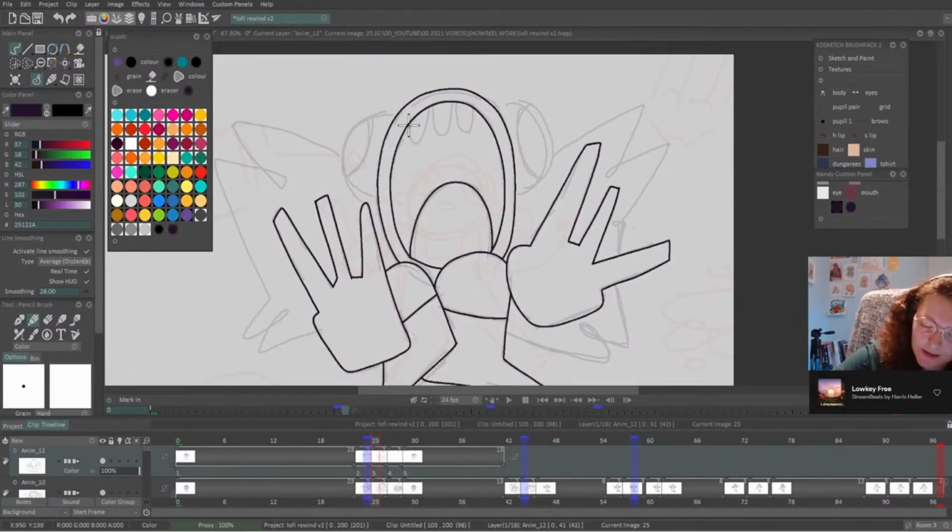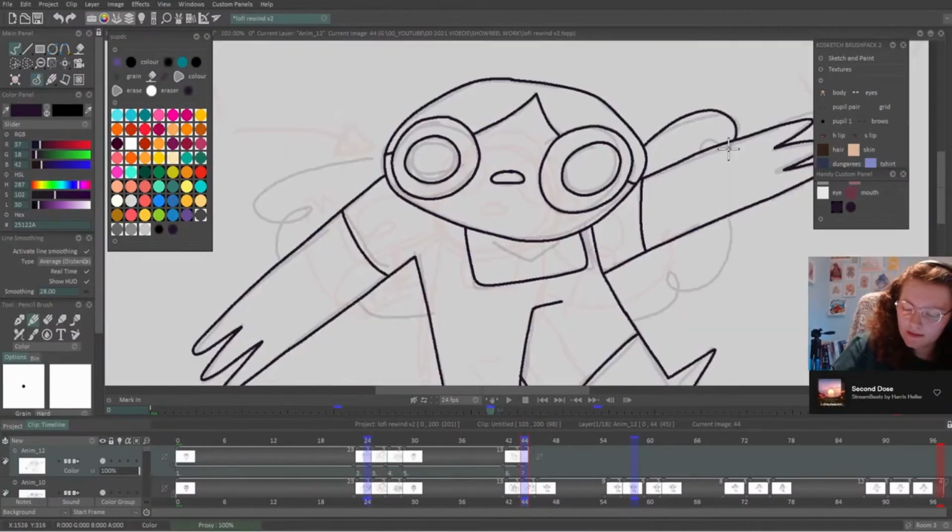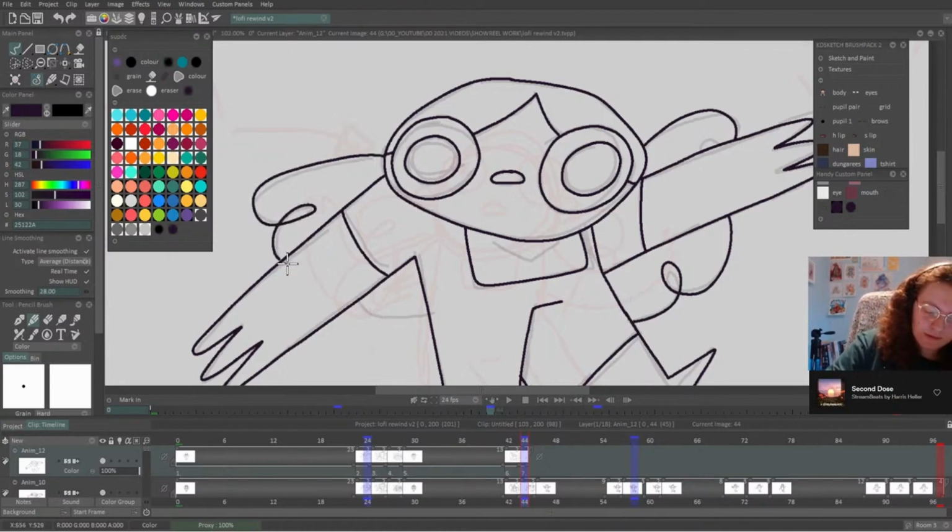For my recent projects, I've been really enjoying a round, no pressure brush. The one I'm using is an adjustment of my soft pencil brush, where the size and power are both set to constant, while increasing the power to 100%.